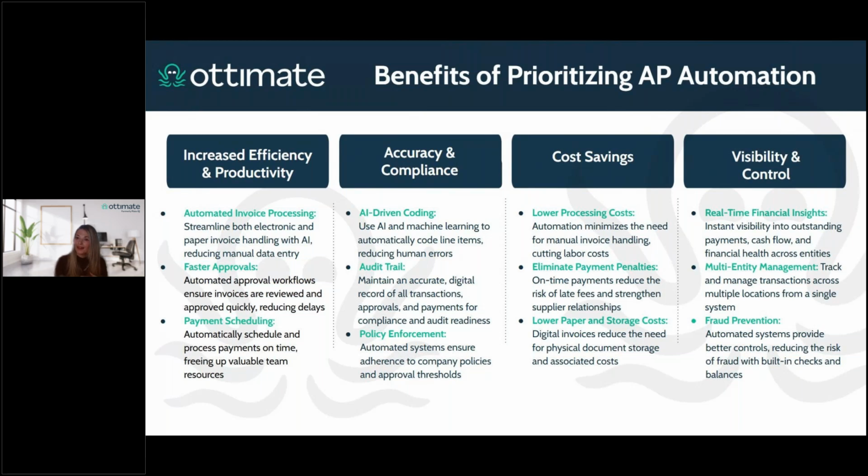Next, cost savings. Your team is not going to be wasting time uploading or scanning invoices. We want your team members to be doing things that add value to the business, and uploading invoices is not always going to be the best use of their time. Next, payments are going to be on time. You also will not need to store paper invoices or deal with physical document storage, which can be a huge cost savings, especially if you are a big organization. The last is visibility, and what I love is control.